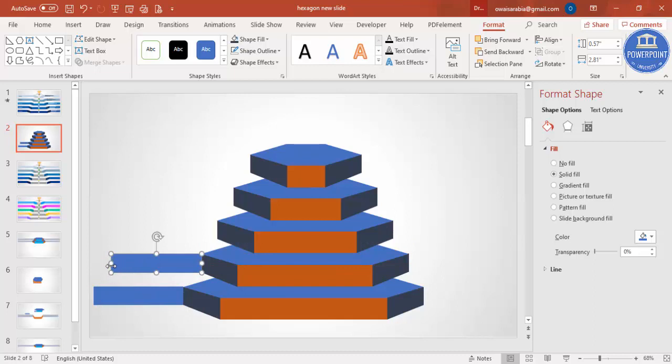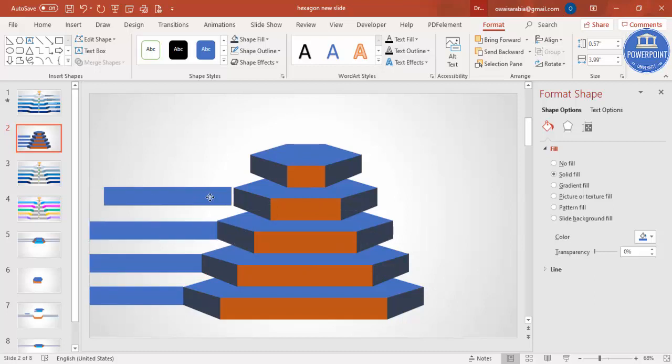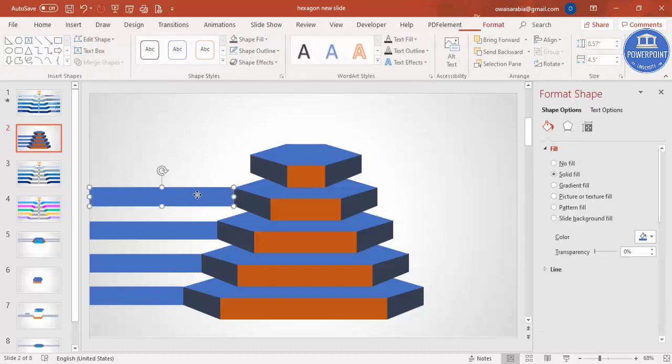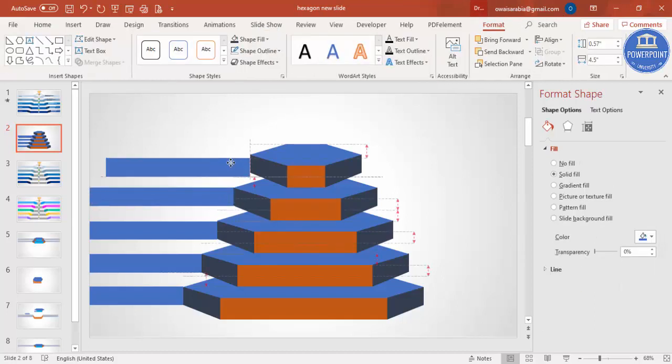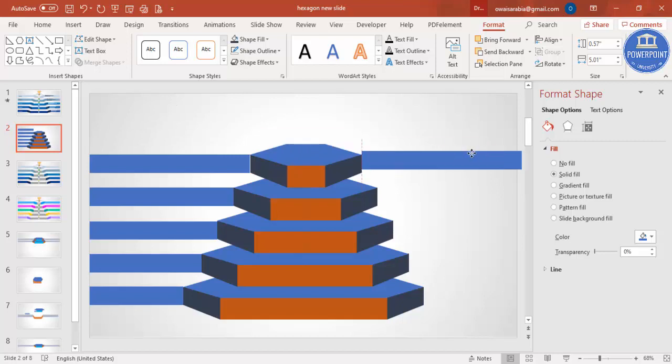You can see here, just increase the size, press Ctrl D, again Ctrl D for this, and the last one. You can see here. Now press Ctrl D, just put it on the other side. You can see here, just copy the other side.